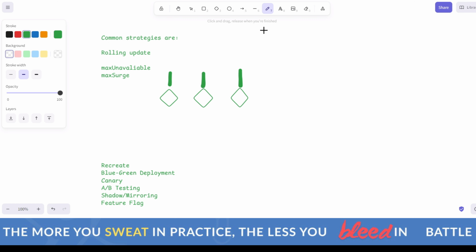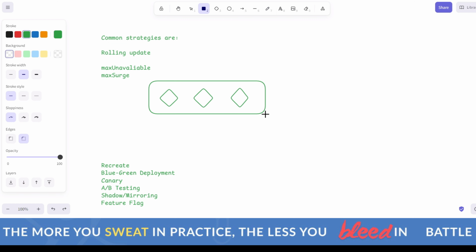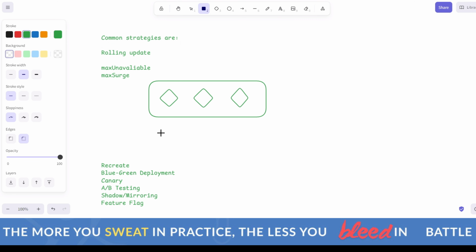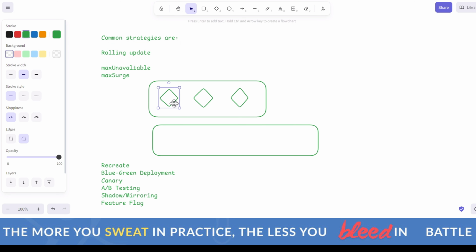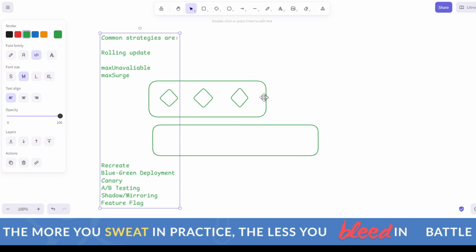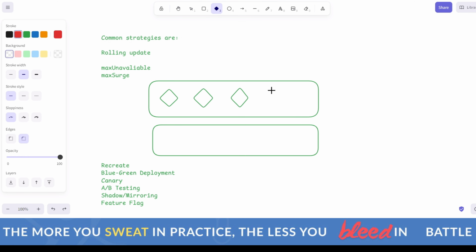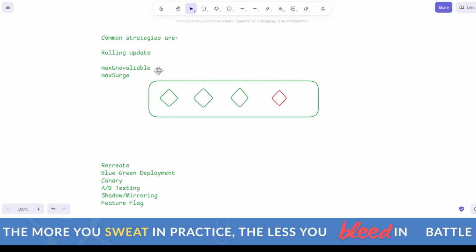Here two things come into the picture. One is maxUnavailable, meaning how many pods can be unavailable at a time, and maxSurge, meaning how many extra pods can exist temporarily. Suppose these are the three. If maxSurge is 1, we can have temporarily 4 pods. If maxUnavailable is 1, then at a time out of these 3 only 1 can be unavailable.